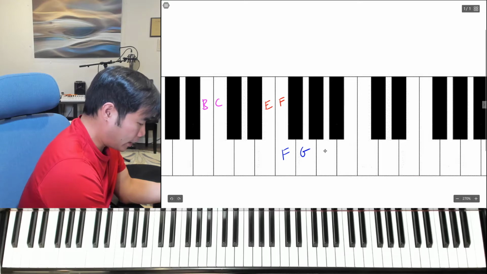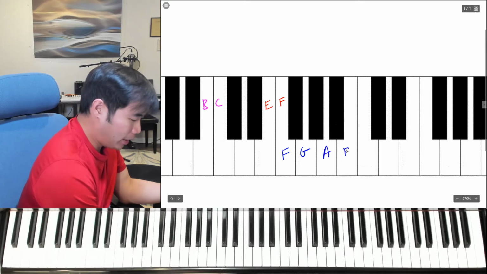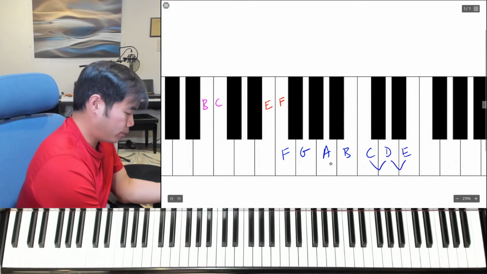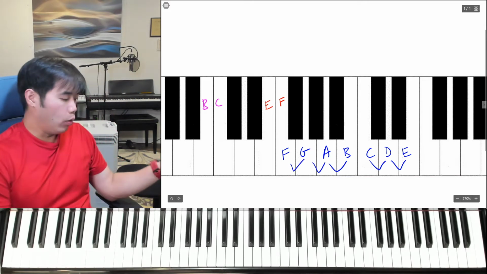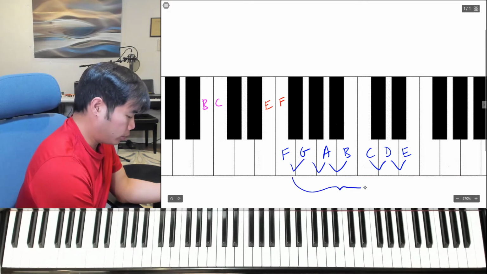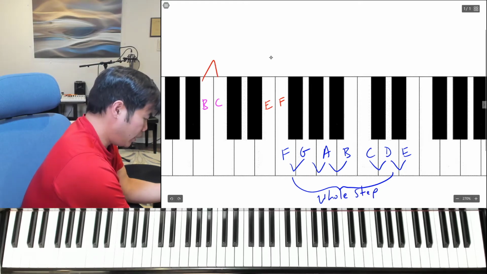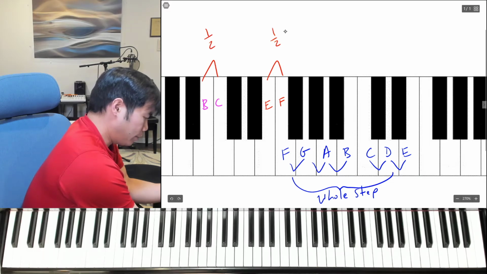So G to A is a whole step. A to B is a whole step. C to D is a whole step. D to E is a whole step. These are all a whole step apart. Whereas B to C and E to F are half steps apart.